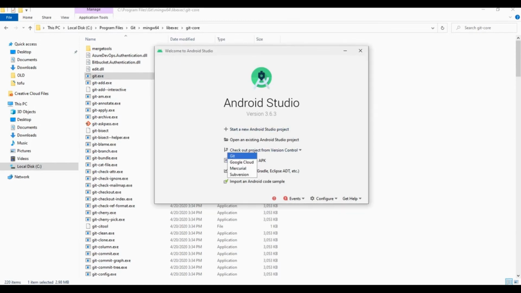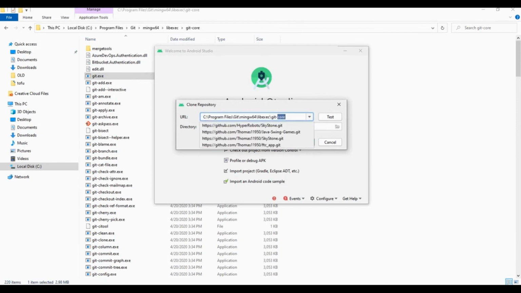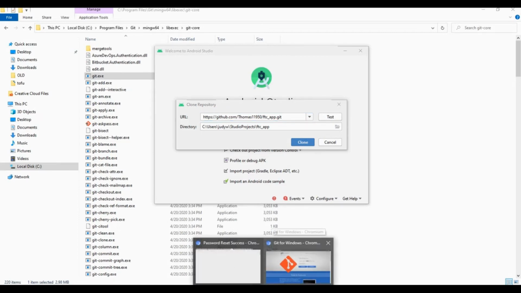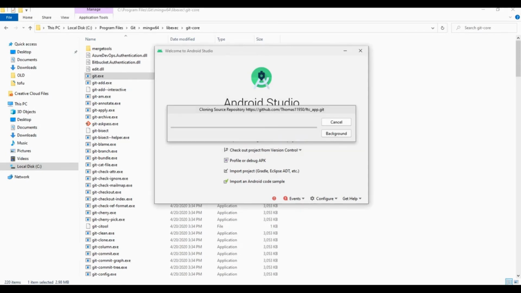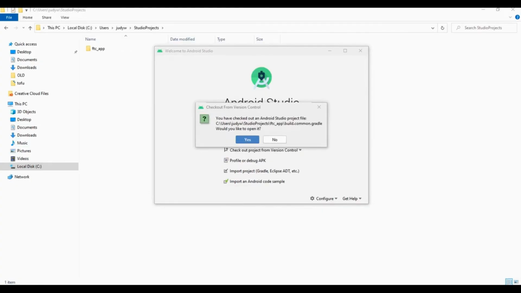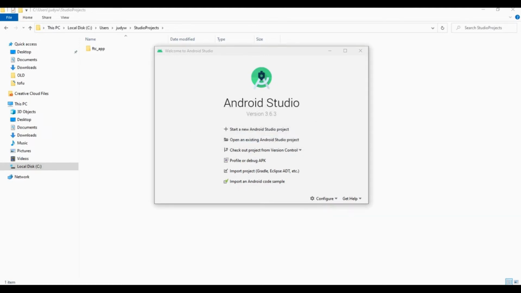And click Checkout Project from Version Control and Git. Then go to the drop down menu, and you have already pasted this in, and plus it can read your profile. So click on the repository we just created, which the one we just created was ftc_app.git. And now press clone. So once you are done cloning from your repository, you will see this menu, and you want to click Yes.